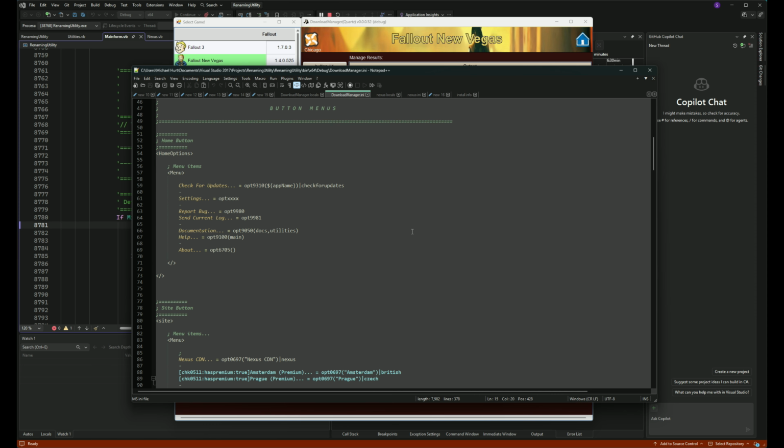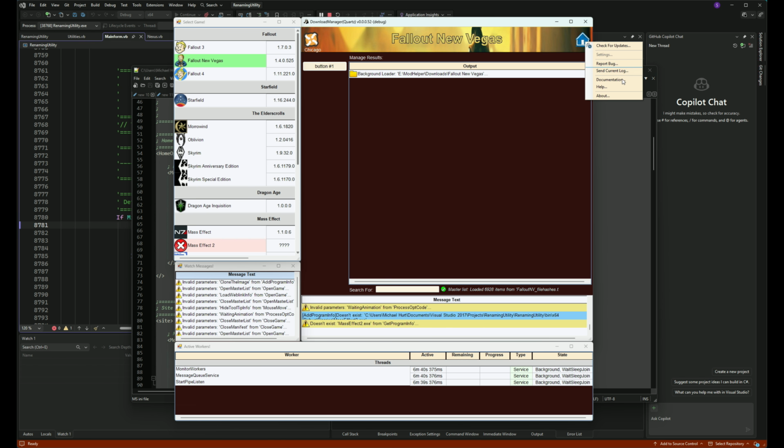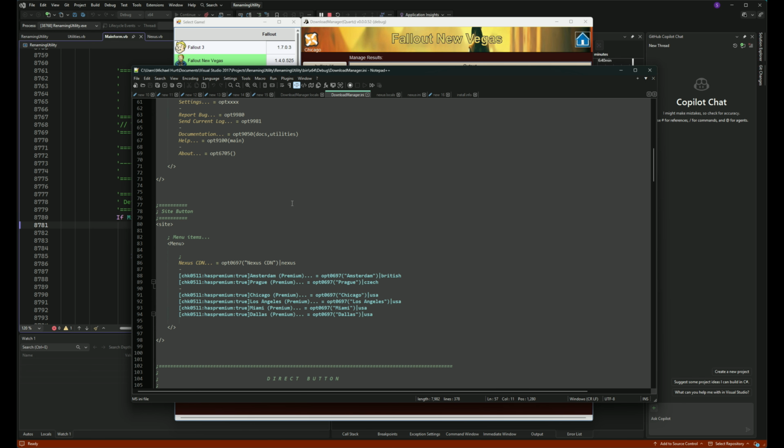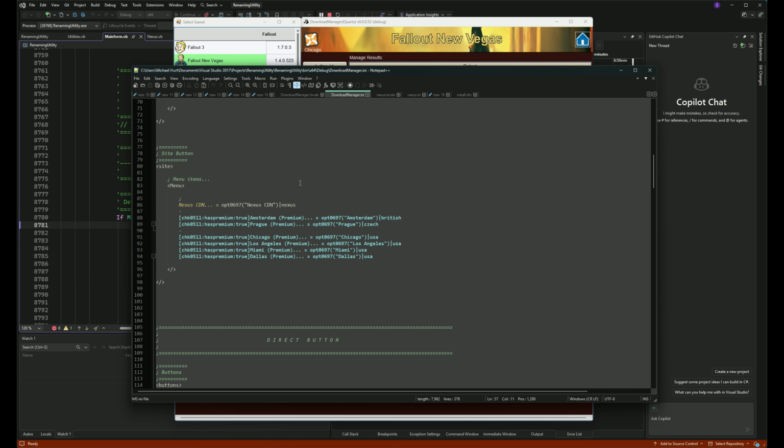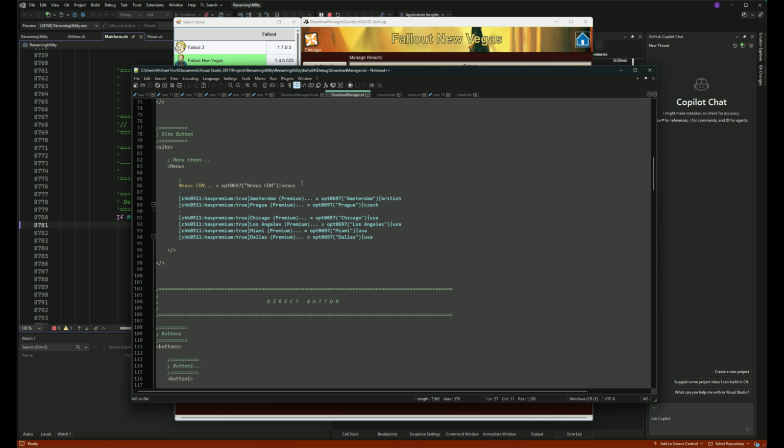And here are the menu options. This is kind of like a common menu. It's the home button up here. If I click this, it'll show some menu options, and it goes over top of this, but I'll show you. It has some menu options, but I don't have any of those options put in there yet. So it's just kind of a placeholder.